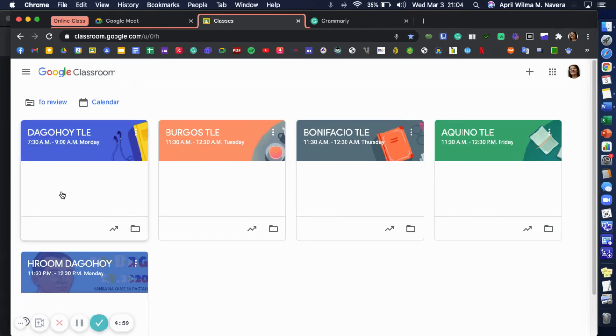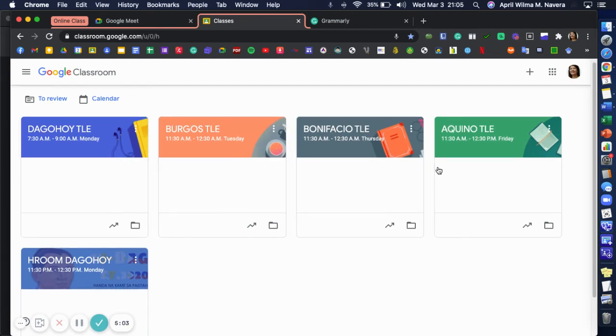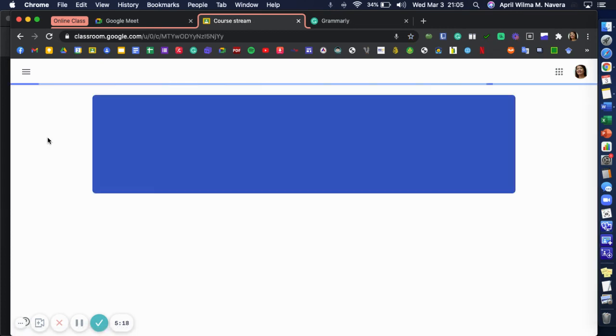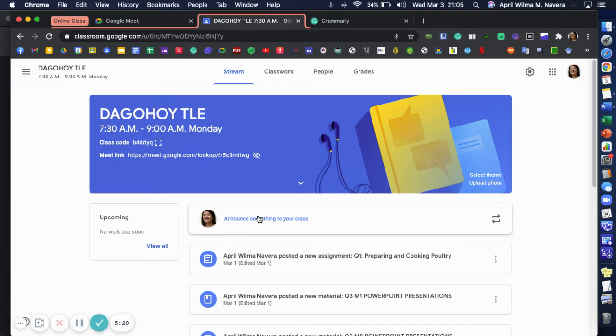Google Classroom. Usually I'm doing my Google Classroom in a color coding mode. So for example, I have for my Dagohoy, it is blue. For Burgos, it's orange, gray for Bonifacio, and green for Aquino. Now, if you take a look at my advisory class, for example, this is for the Dagohoy.